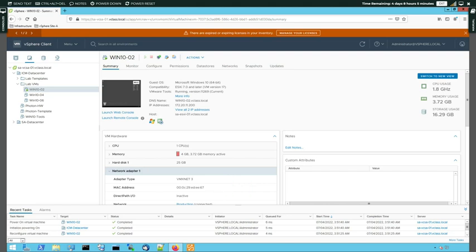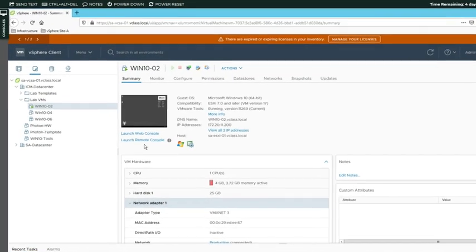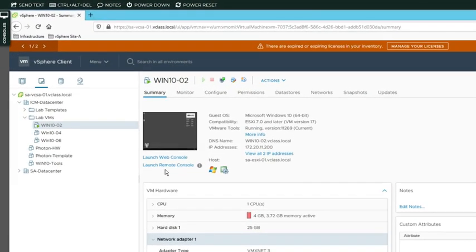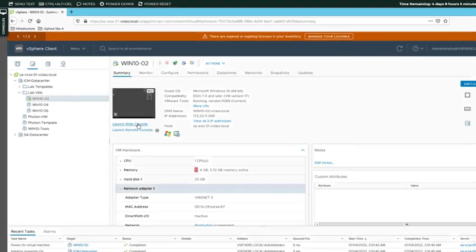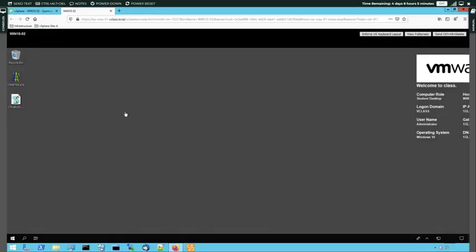Now let's launch a console connection to this virtual machine. In this case, we use the web console. So a new tab opens in our browser and we are connected to the virtual machine. The virtual machine itself is configured to auto login, so we are already logged in, as you can see. Now let's have a look at the networking configuration of the virtual machine.